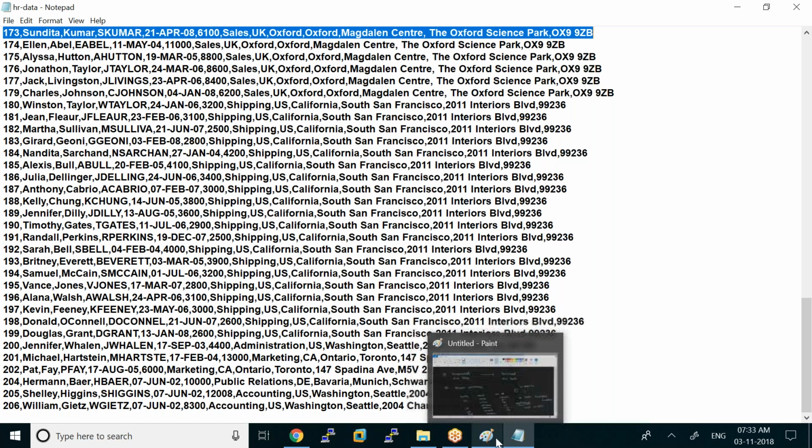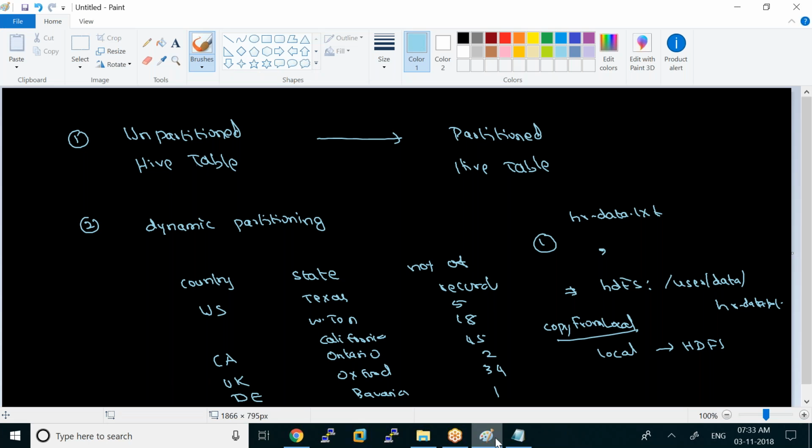First, you want to create an external table. Here we are going to work with the concept of an external table. In external partitioning only, we go with the concept of dynamic partitioning. Therefore, we need to create an external table.